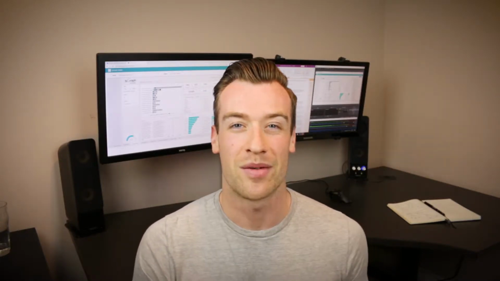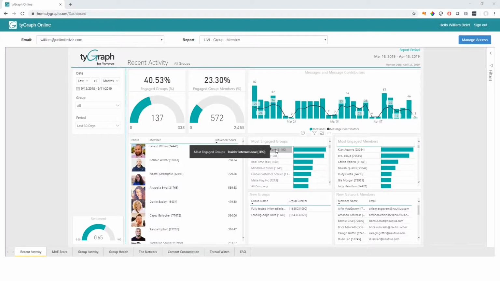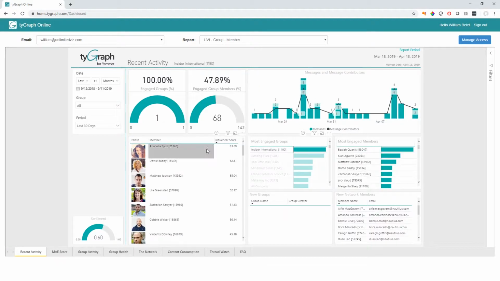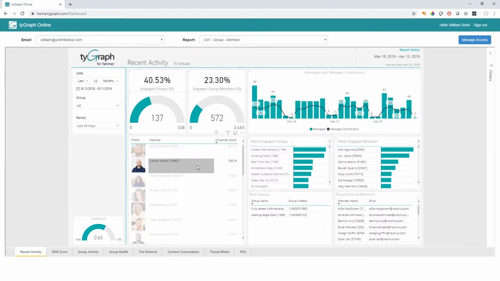So let's kick things off today by covering off the different types of filters that are generally available to you in a typical tyGraph Online report. The first one is cross-filtering. This is simply when you select a data point and it filters the visuals around it. And you can do that on any visual in any report that we publish.